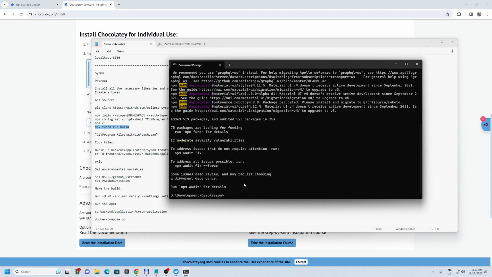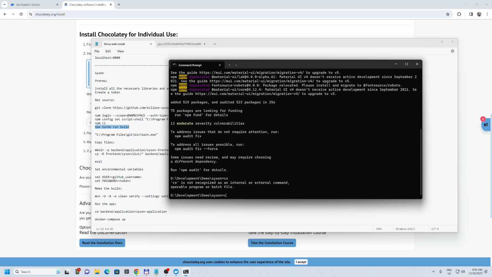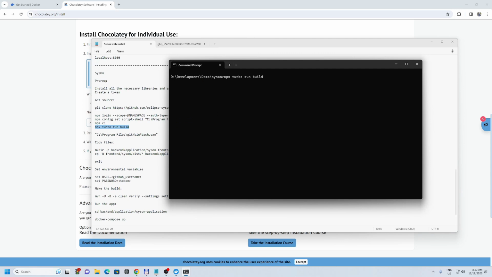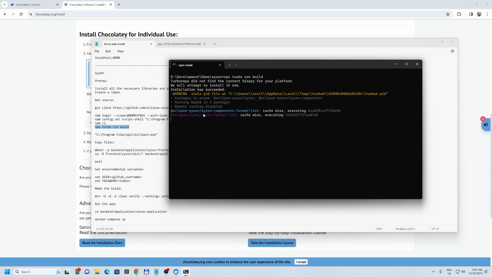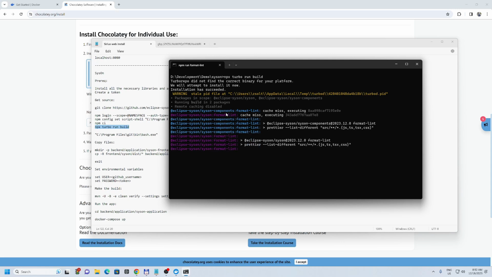Okay, so as you can see, the couple of libraries, everything seems fine. Then we have to enter this npx turbo run build command. This will build the front-end code. We have to wait a little bit. Installation has succeeded, so it installed something that was missing, and then it basically builds all the stuff that is necessary.